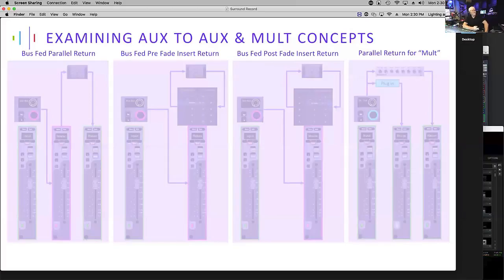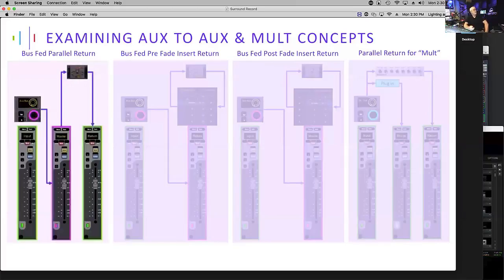All right. So let's talk about bus-fed parallel returns right now. Okay. So this is the standard guide. This is the way we've done it forever in analog, where we take a channel out an aux out to a processor, and a processor back to a channel. Right. We've created a parallel path for it.